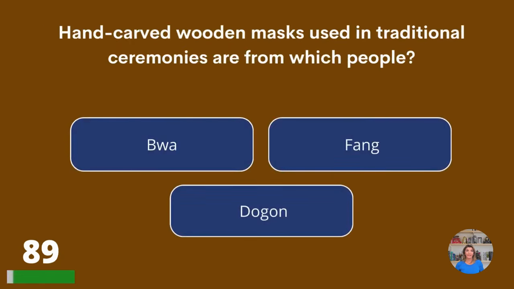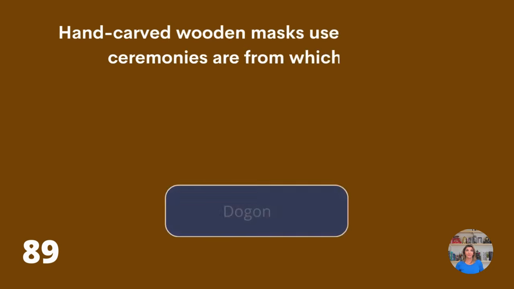Hand-carved wooden masks used in traditional ceremonies are from which people? Bois, Fang, or Dogon? Dogon.